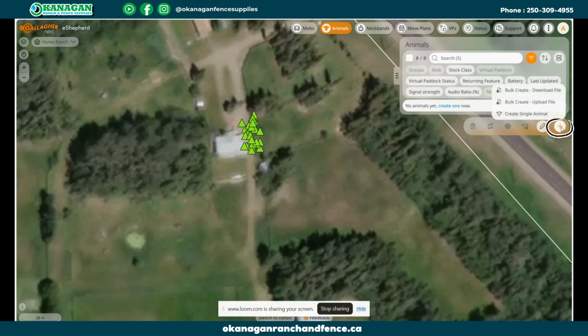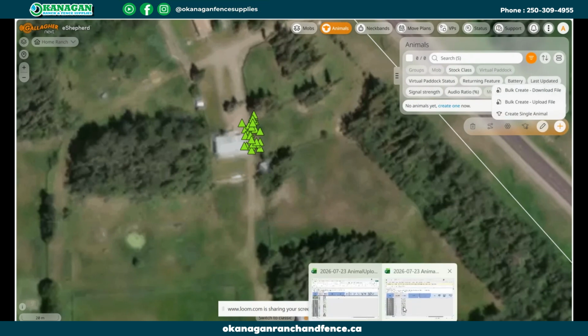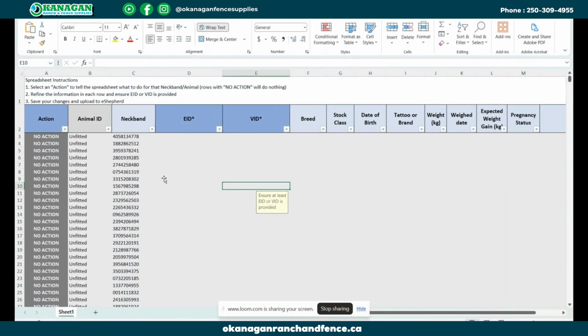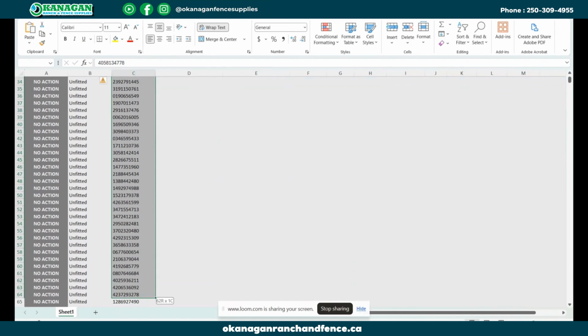If we click on the plus icon, you can see Bulk Create Download File. Once you do that, it's going to get you a file that you are going to download and use with you out in the field. This is specific to every client, and so it has their specific neckband numbers written here.